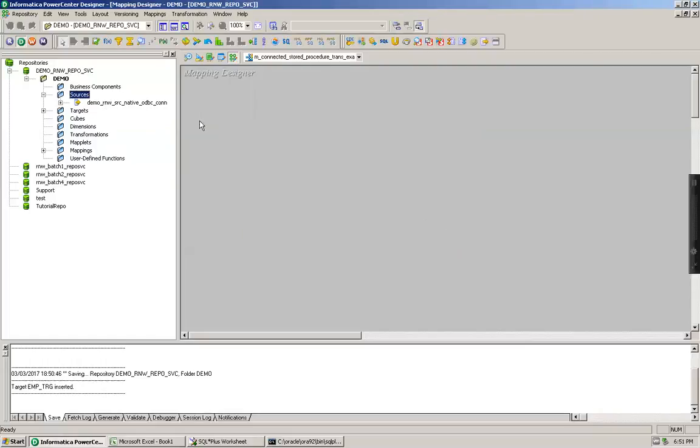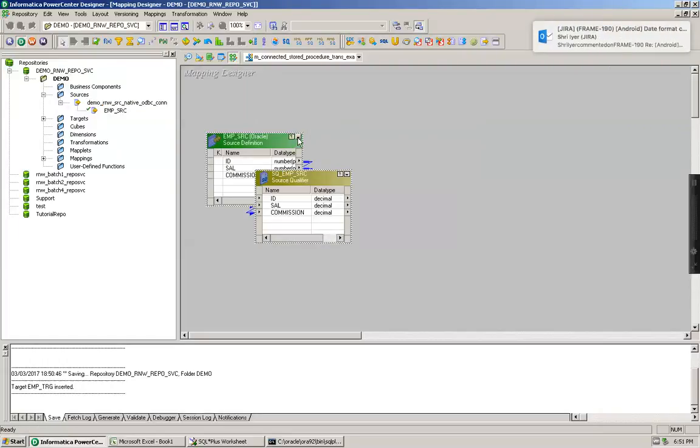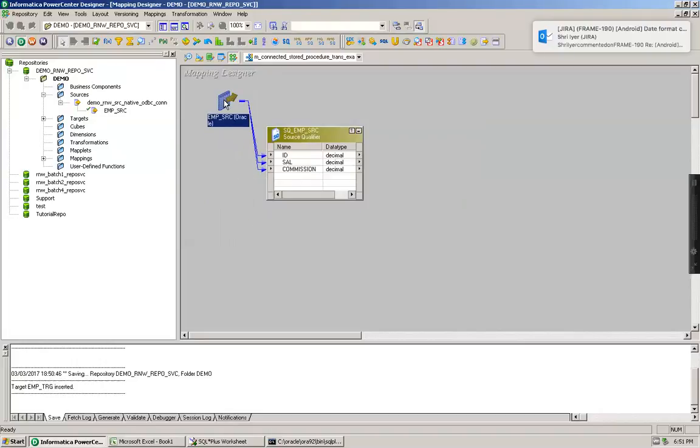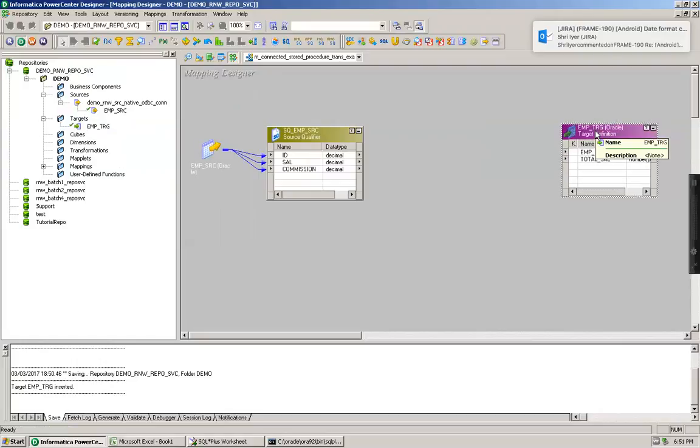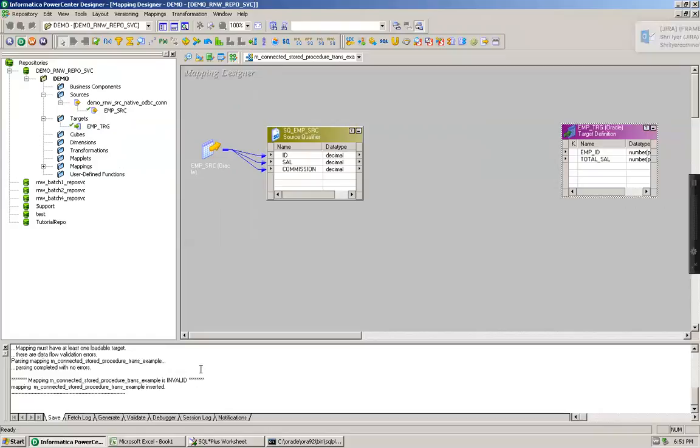So I created a new mapping, and in this mapping I'm going to pull the source, which is nothing but the source which I have created just now, and I have to pull the same target, which is the target I have created. Now if I go and save this, you can see that the mapping is invalid because I have not added any connections from the source to the target. So that's why it's invalid, but that's fine.